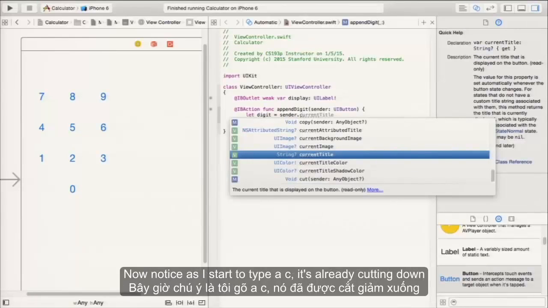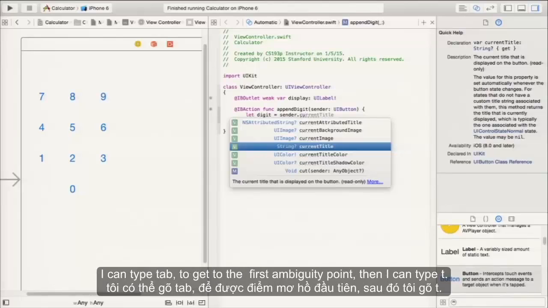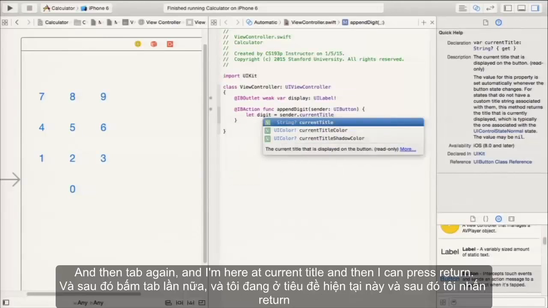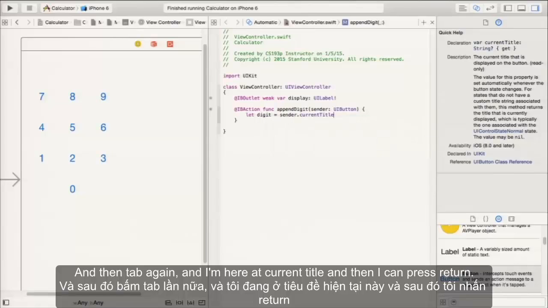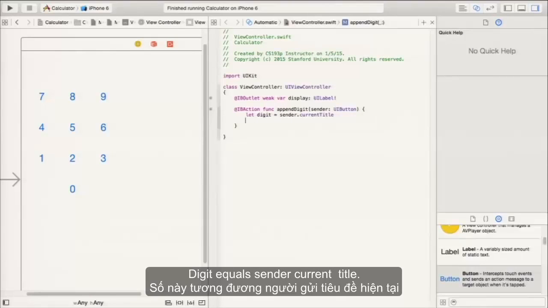Now notice as I start to type a C, it's already cutting down the things that could be starting with a C, and then CU, they cut down even more. I can type tab to get to the first ambiguity point. Then I can type T, and then tab again. I'm here at current title, and then I can press return. So there it is, digit equals sender current title.